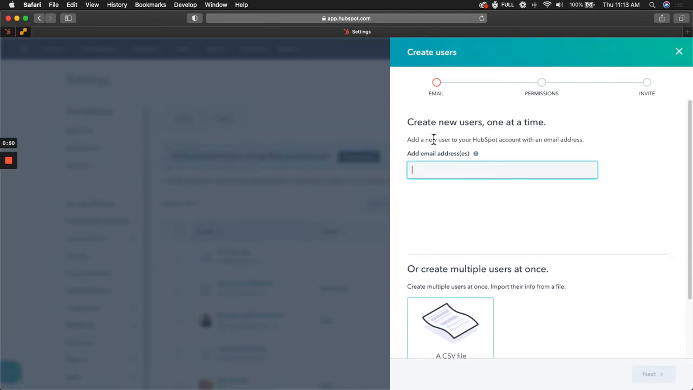And it's saying create new users one at a time. So enter the email address that your developer has provided to you. They should have provided you an email address, which is what they use to log into HubSpot. It allows them to get in there and take a look at your account and to work on it. So by entering their email address, you're giving them access to your HubSpot account.